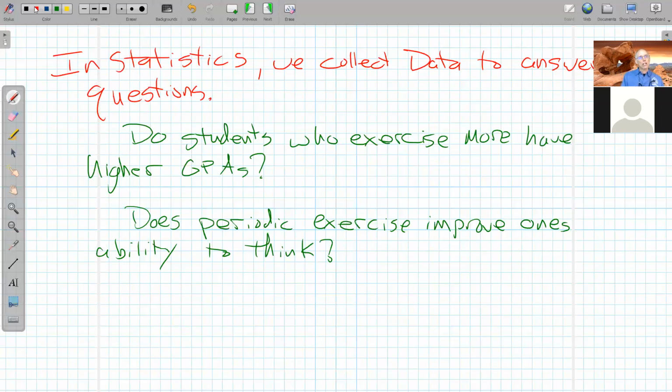So a lot of times when we ask questions in statistics, we relate a couple of things together, okay? So in this case, I'm trying to relate exercise to GPA or exercise to thinking, right? Like, how do we measure thinking? In this case, it was measured by test scores, right? The higher the test scores, apparently the better someone thought. Higher the GPA, so on.